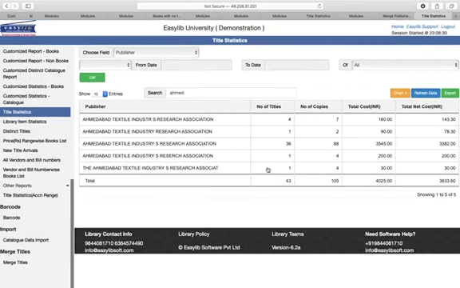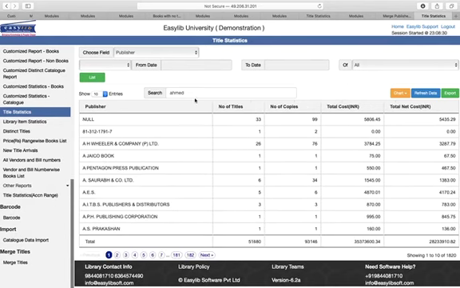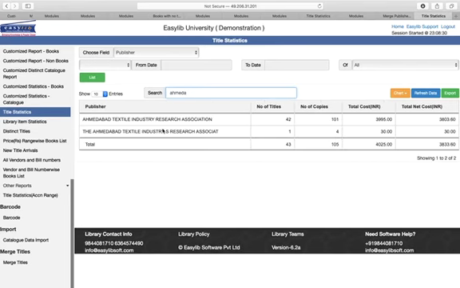Okay, so now I have refreshed it. Let me do the listing again here now. And let me go here and type Ahmedabad. Let's see what happens. See, there is only one entry, Ahmedabad Textile Industry Research Institute Association. That's what we merged, and probably even this also needs to be merged. Let's do it in the next round.